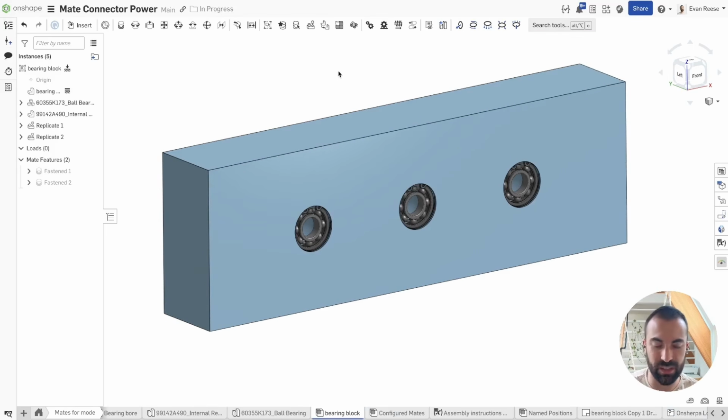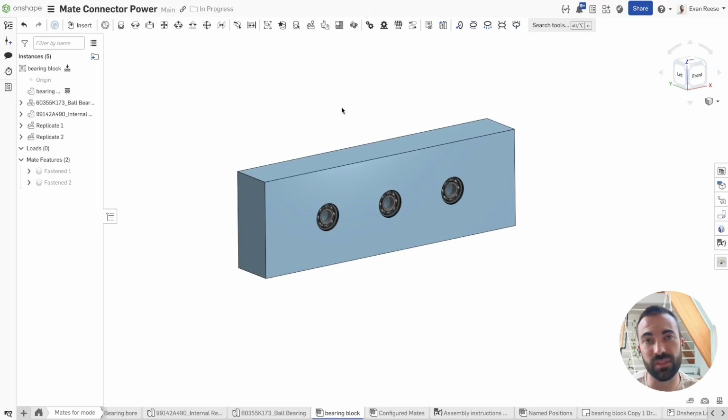So there you have it. There's a ton of ways that you can use mate connectors, not for connecting things in an assembly. They are one of the most powerful and hidden tools in Onshape.